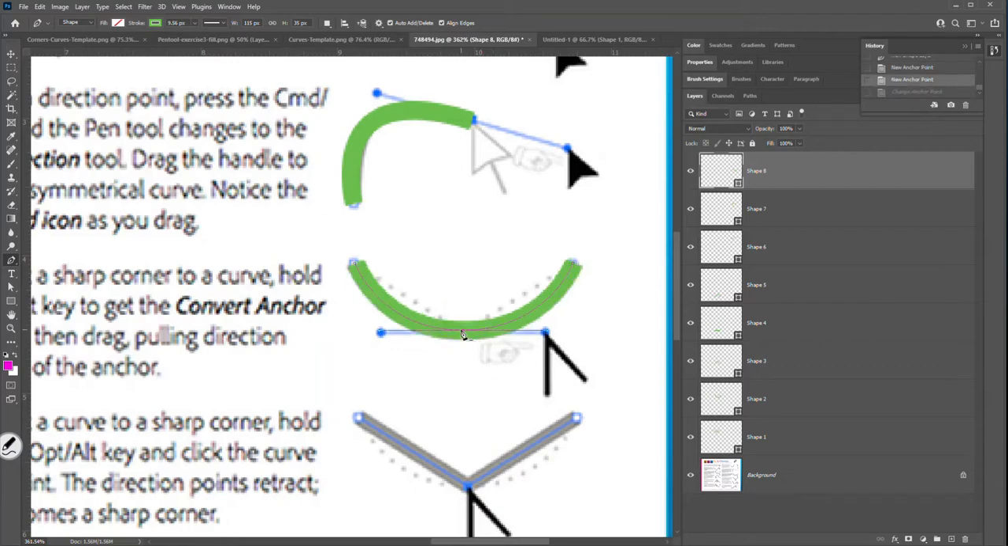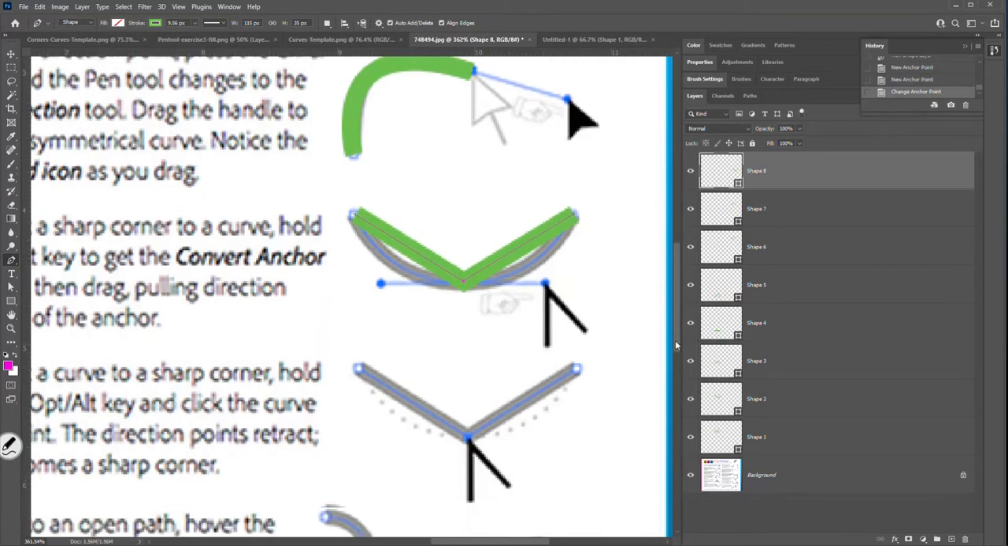Show you that again. Hold down the Alt key. I get the little V, right? This is the little symbol that you should get, the little V. I'm going to click on that anchor point, and it will convert it to straight lines or corners.